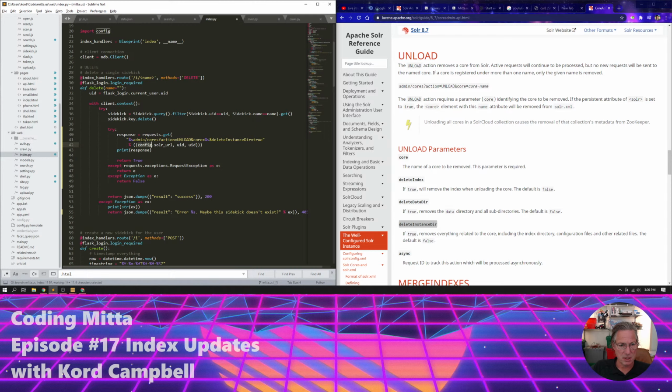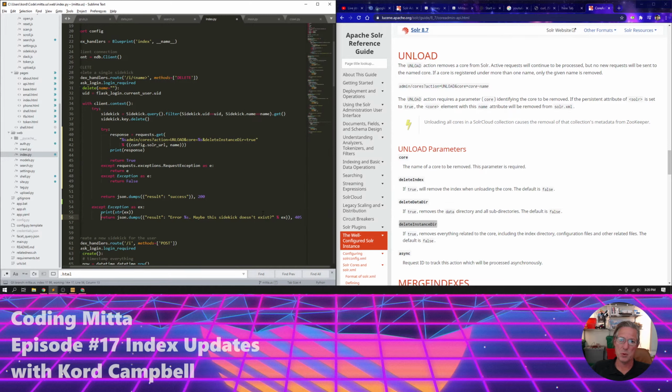So let's take a look at this. We've got two substitutions that are going to be done with the formatting. So the config Solr URL, here it's saying the user ID, which is not the case. This is the sidekick name. So that's this thing being called here. Keep in mind that if it doesn't find the sidekick and it tries to delete it, it'll throw an exception and it'll pop down here. It'll print the exception and then return a JSON object. It'll return this JSON dumps and it'll say this error down here, which we've seen that works.